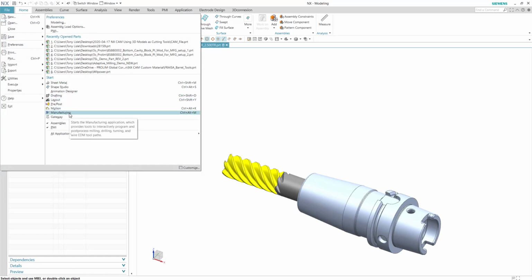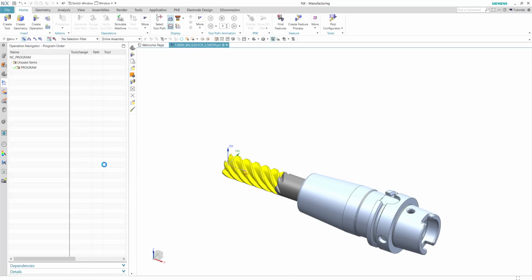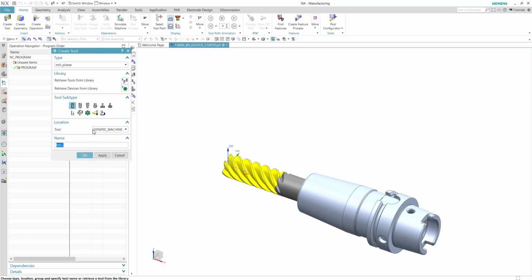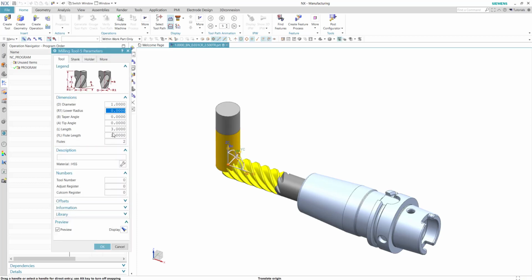Next, I need to create a manufacturing file inside here. And I still have to create the parametric file, the parametric tool, and the parametric holder, because those are going to be the actual collision detection. So I'll create the bullnose end mill here with a 1/32 bullnose corner radius.